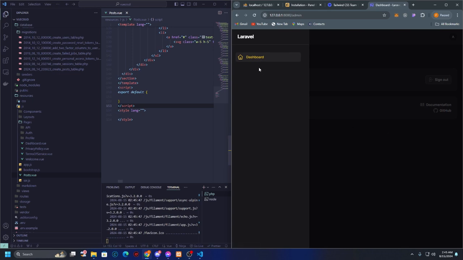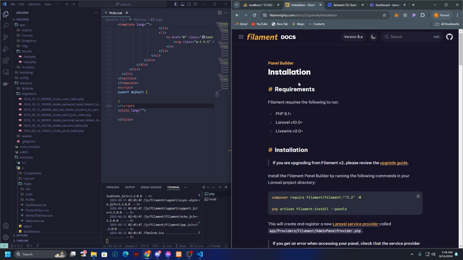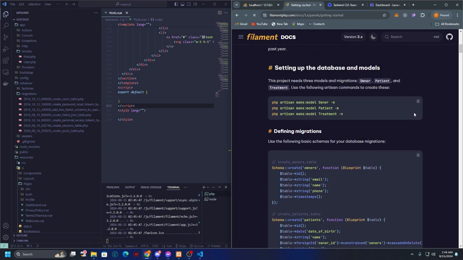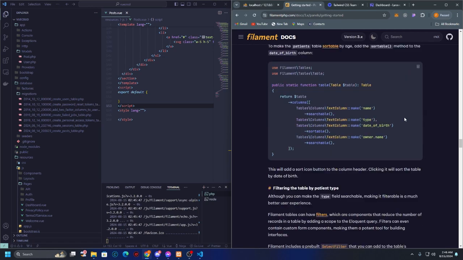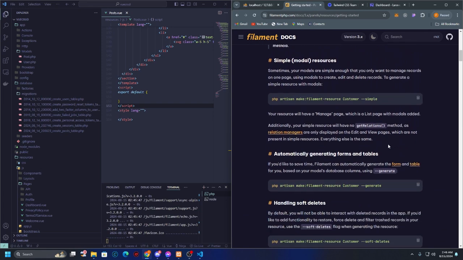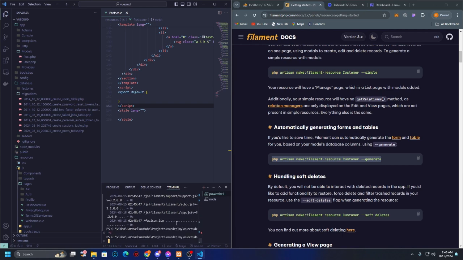In Filament, right now there is no section here. I'm going to create a section. There is a way. Go to Filament docs, go to the third page. You will find this command here. Copy this command and paste it.